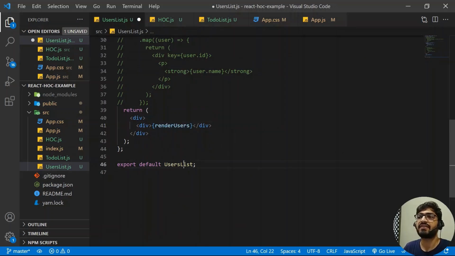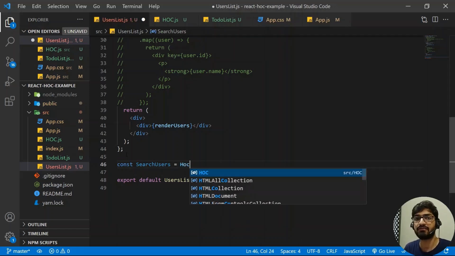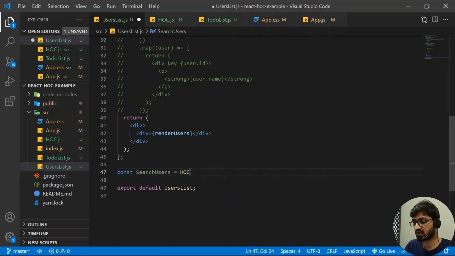All right. But instead of exporting a UserList, which is not of any use because we don't have any functionality in the UserList, what we will do is we are going to create a new constant, and this will be equal to the SearchUsers. And this SearchUsers will be a new component which will be returned from the HOC. So I'm going to pass in the HOC what I need to pass.